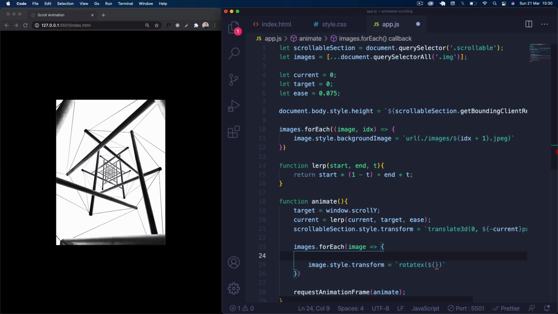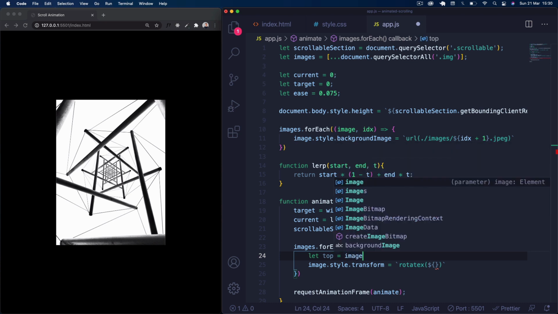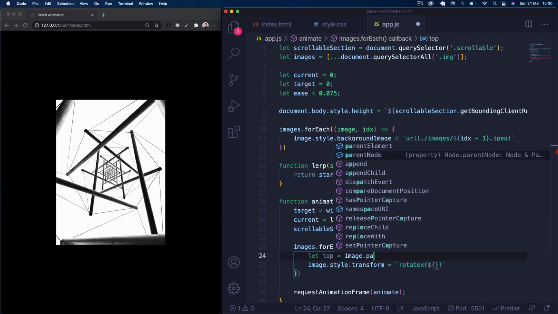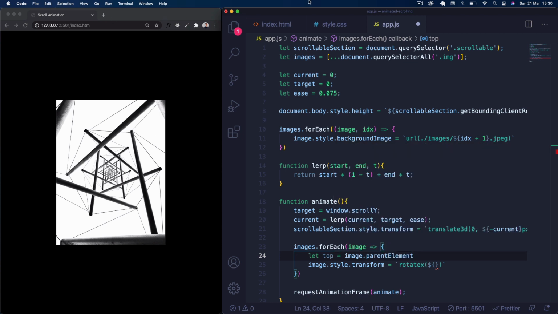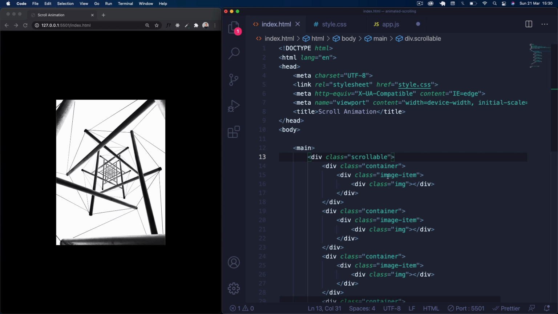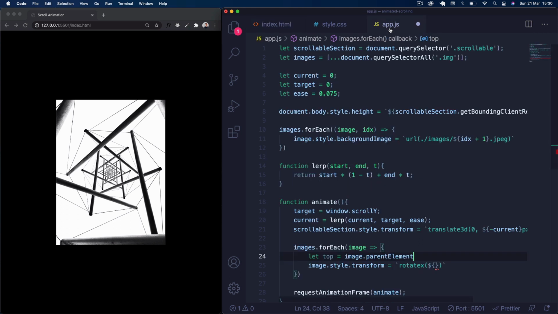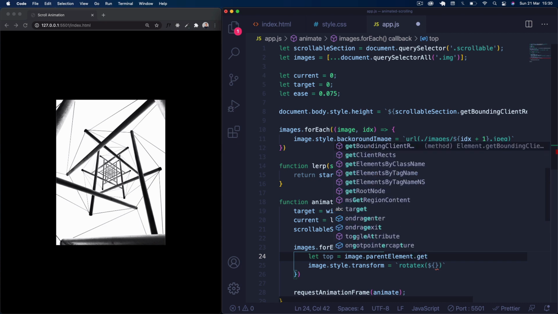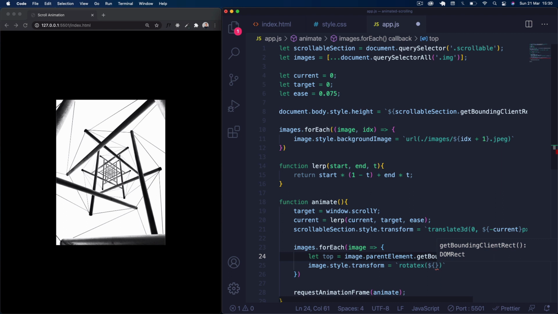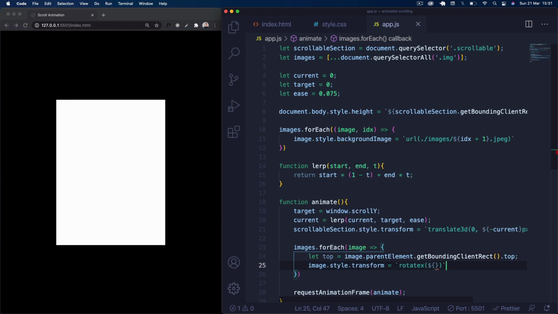Actually, the first thing I want to do, before we do this rotation, is get where the top of the image is relative to the viewport. So we'll say let top equal image.parentElement. You remember in our index.html, each of our images have this image item, which is housing the image. So we want to get the top position for this image item. In our JavaScript, I'm going to say image.parentElement.getBoundingClientRect again, and then we'll just get the top, so .top, and then we've got the top position now.